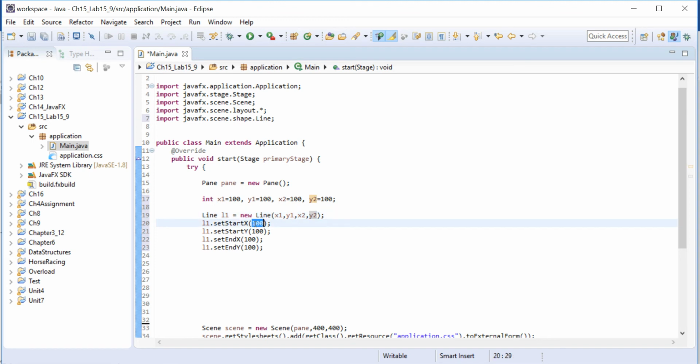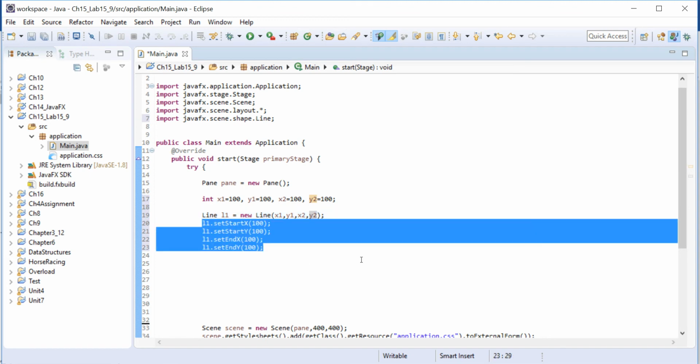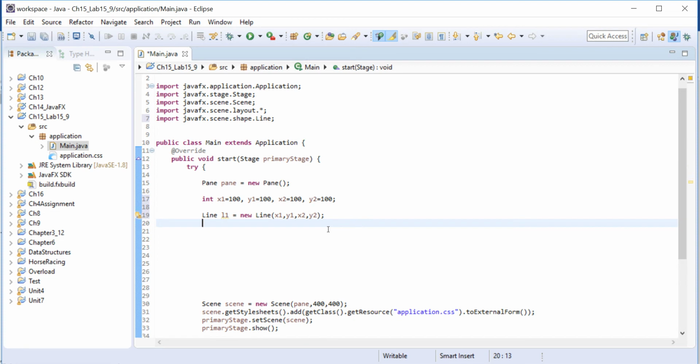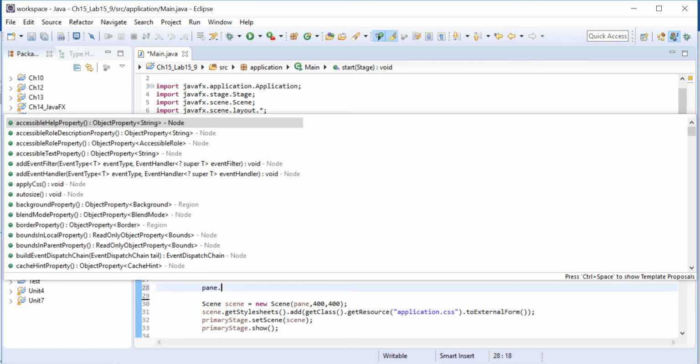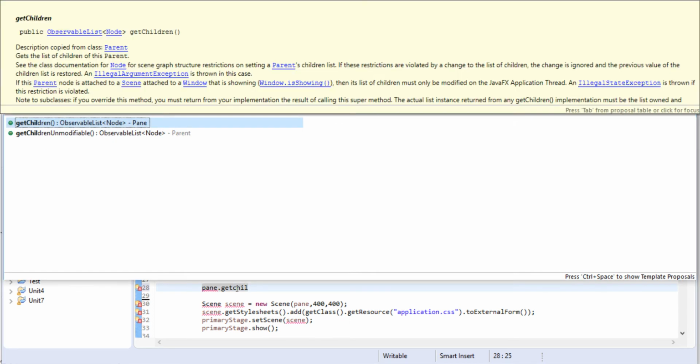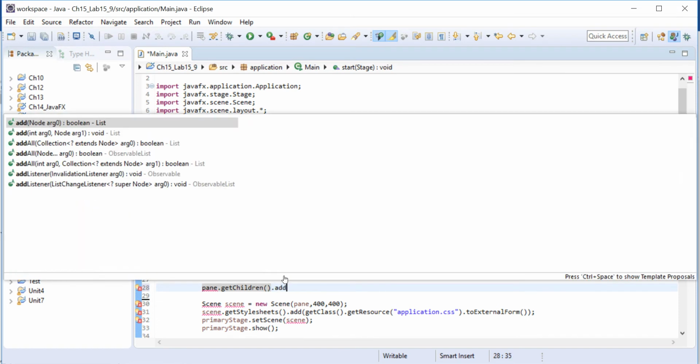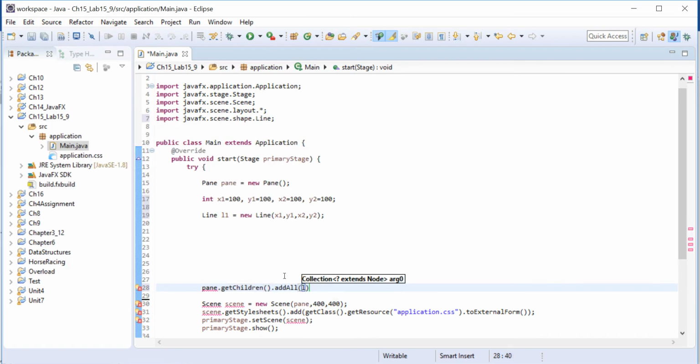Okay? And so I'm not going to do it this way. I'll remove this. Okay? So it's much faster. So here's my new line. And then I want to add that to the pane. So I'll put down here pane.getChildren().addAll, and then we'll add the L1. And then that adds to the scene, right? And then the scene adds to the stage, and then we show it.